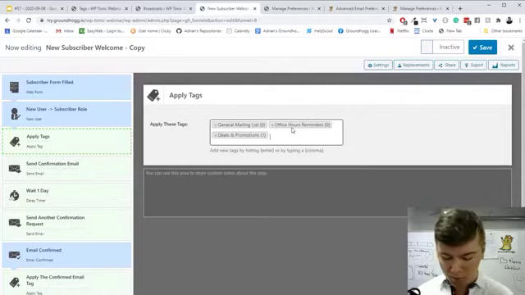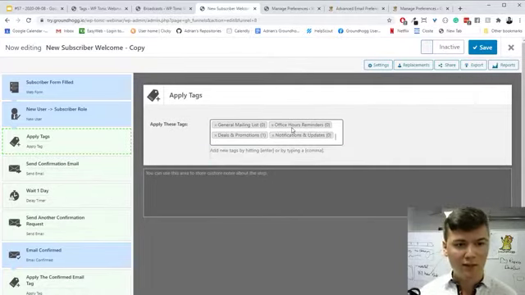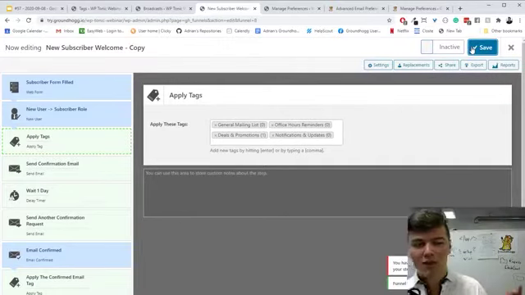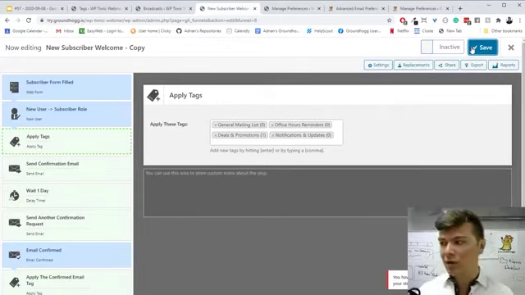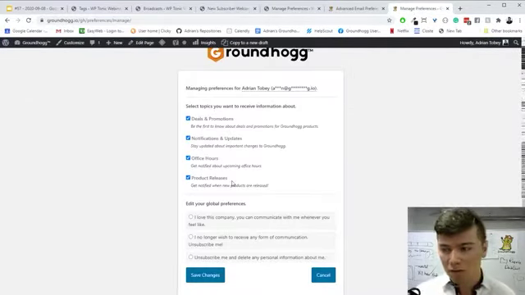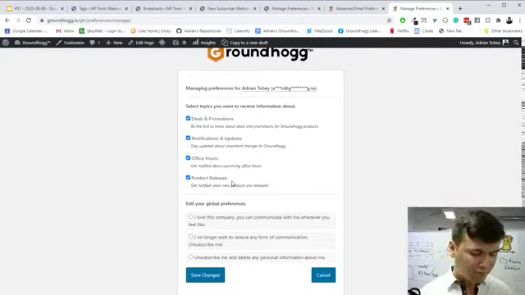So office hours, deals and promotions, notifications and updates, just like that. So we use the apply tag step. We apply the tags that we want to add to them. We don't apply the ones that we don't think are relevant considering the funnel that they're in. And that way they can always opt out of those tags at a later date.